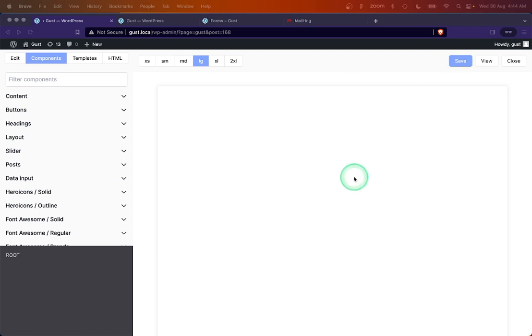Hello everyone. Today we're going to be learning about how to set up forms in Gust. Now you'll need at least Gust 1.8. So if you don't have that, make sure that you've updated. You can find any guides on how to get the most recent version on our website.